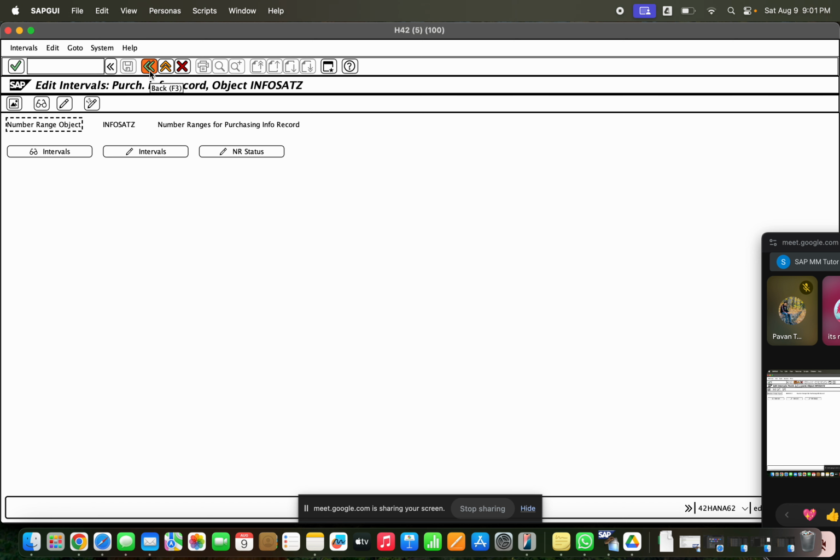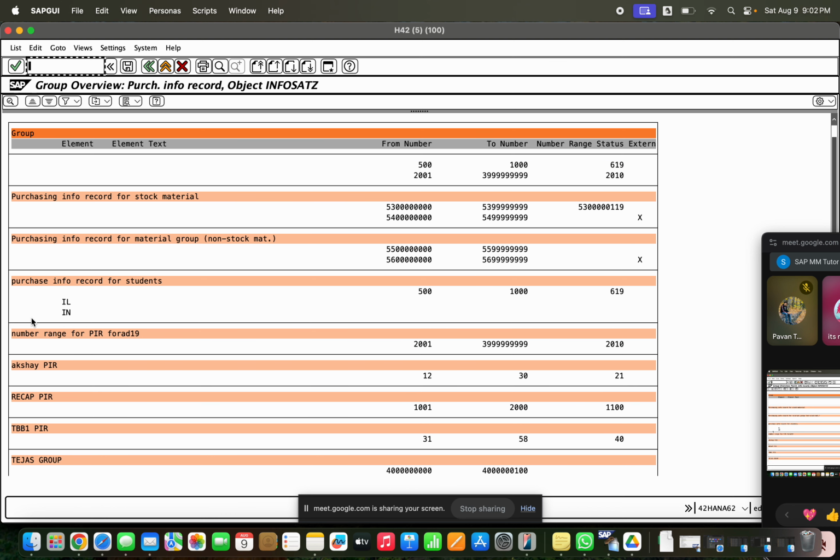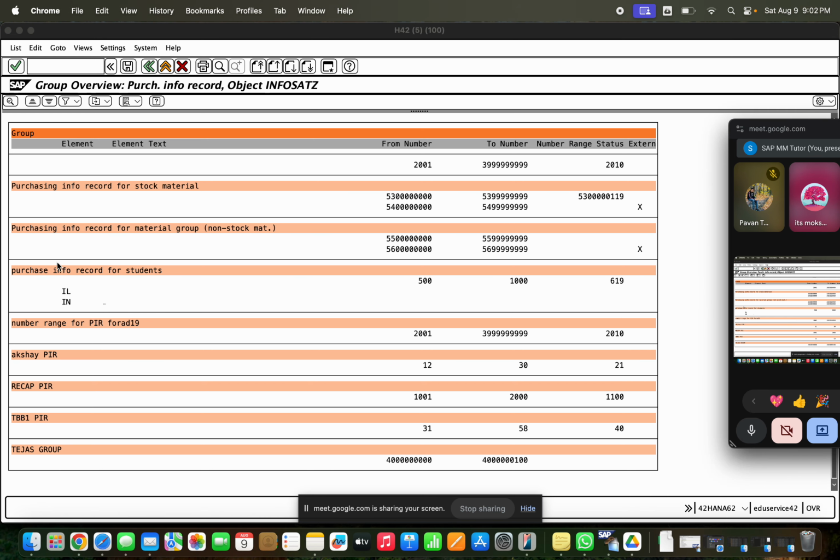Clear? You can also see the overview here. One is with material and one is without material. I said we can create an info record without a material also. So here you can see that they maintain different number ranges, like IL, IN. You can differentiate by those number ranges. Okay, clear?